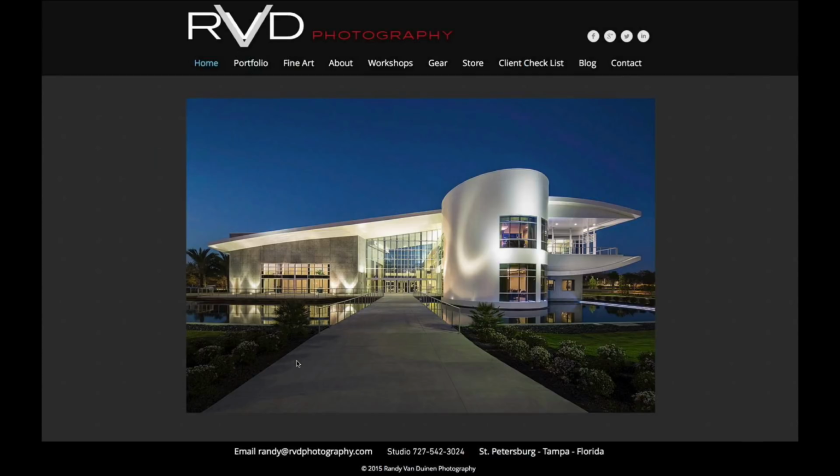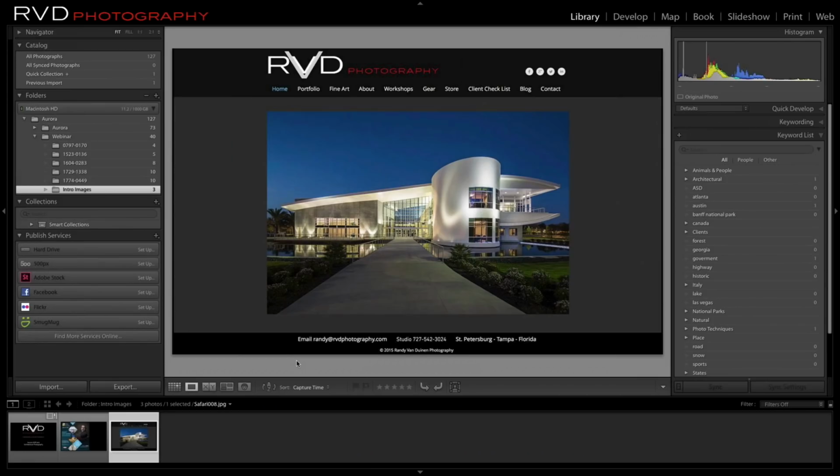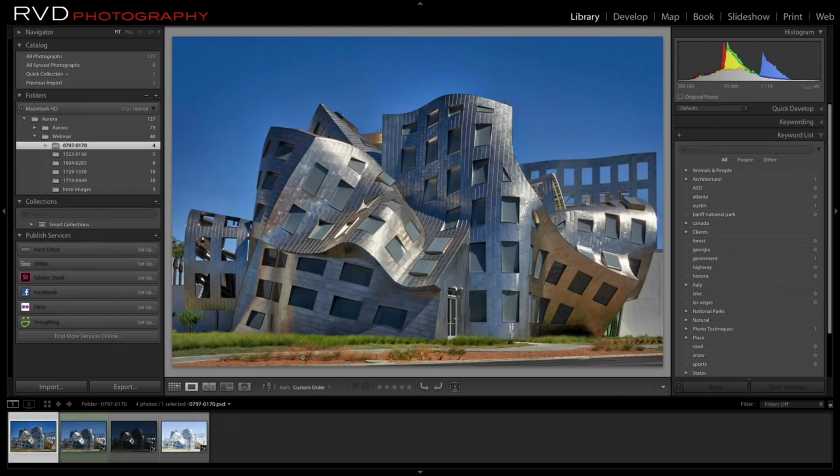I think we're going to get started right away here. Now, I work in Lightroom. It's kind of my basic workflow. So we're going to start off in Lightroom, and I want to go ahead and work on an exterior image. Here is the final image.